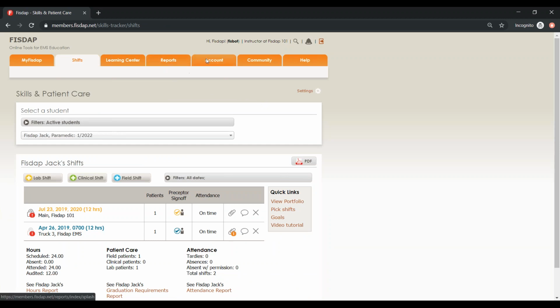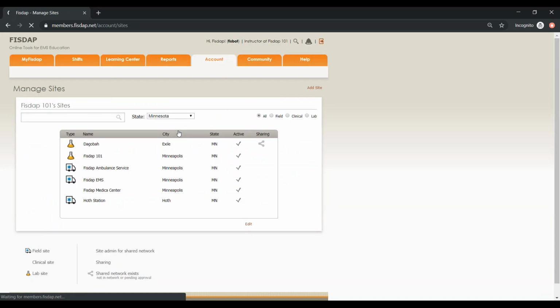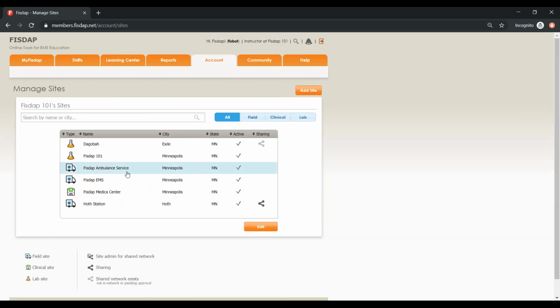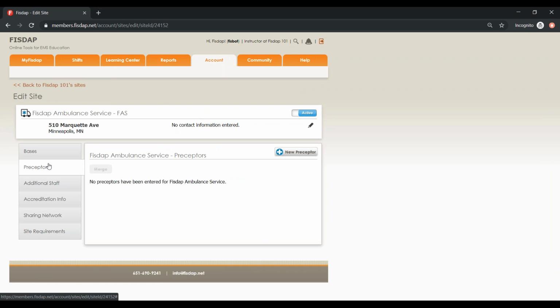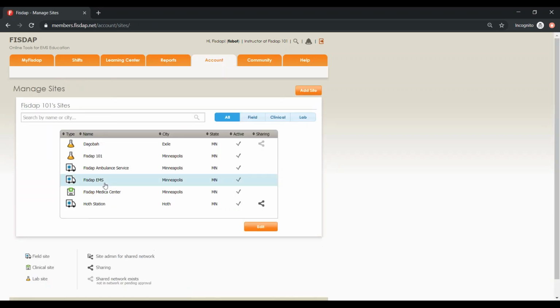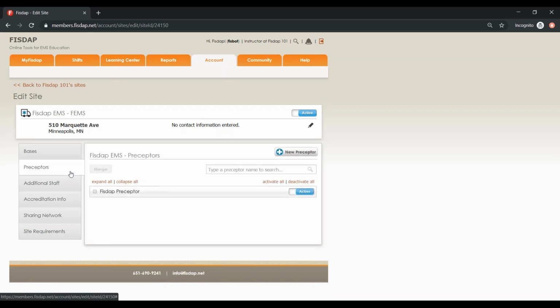If we wanted to go and edit the list of preceptors, we would head to the account page and then to sites and go ahead and pull up Fisdap ambulance service. And oh, sorry, it was the other one. My apologies. Fisdap EMS. And then once you've edited it, there's a preceptors option to the left. And when you select it, you'll see a list of preceptors that have either been added by the instructors in the program or added by students. As we saw, this was one that was added directly in the PCR, but it adds the preceptor here.